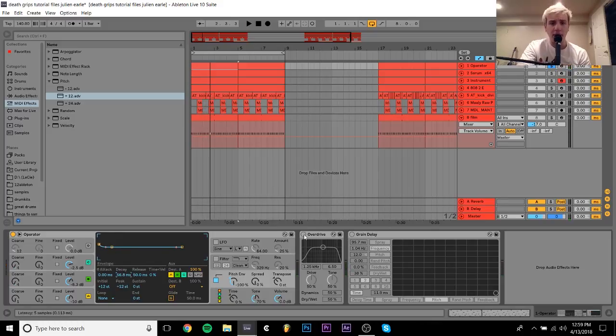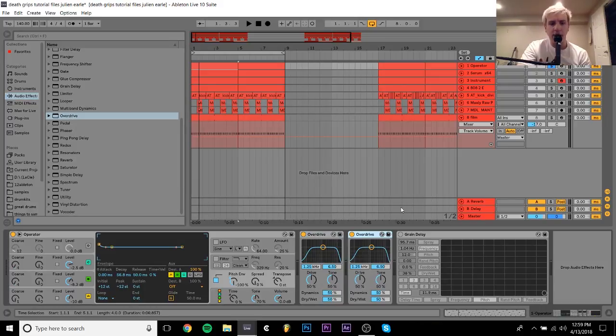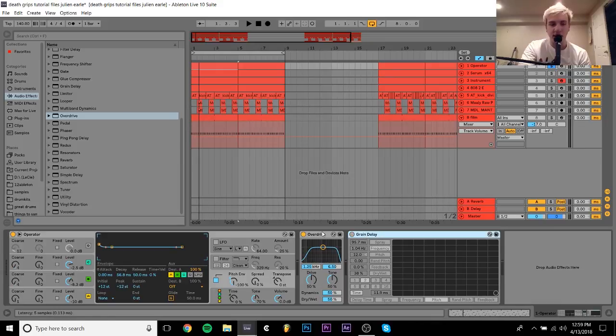So after operator, I have an overdrive on here, and I think this is actually just all the default stuff. Like if you just drop it on a track, let me try here, overdrive. Yeah, everything is just default, so I guess that's pretty easy. That was just to sort of crunch it up and beef it up and give it a little bit more harmonics.